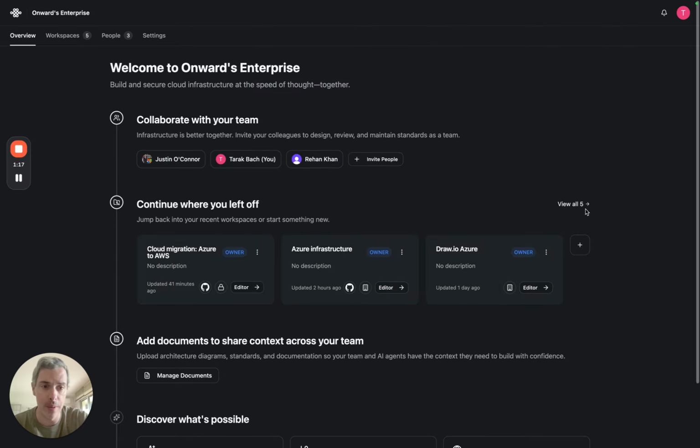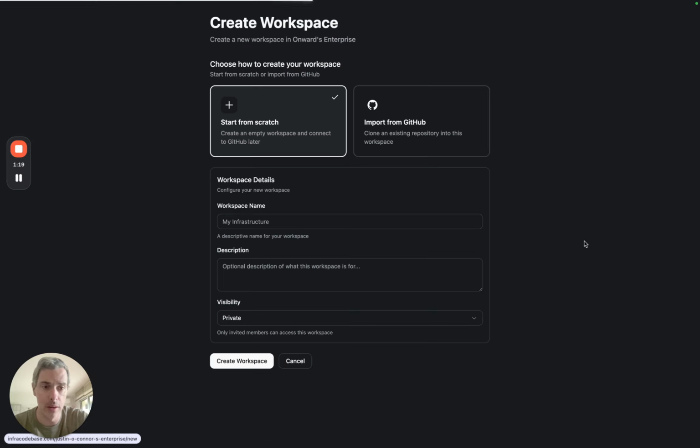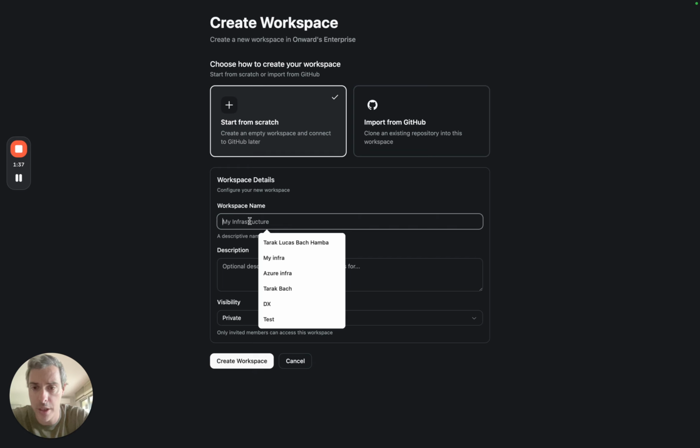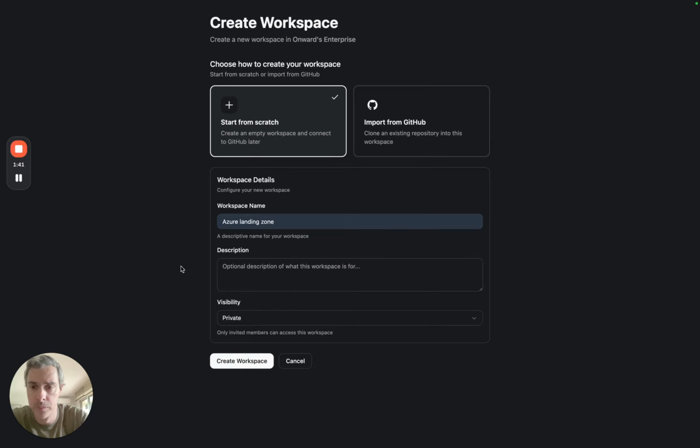And then now, for example, we can start building our use case. So here we handle both greenfield and brownfield. Brownfield is like you already have a GitHub, you would like to be able to import it, understand the codebase, and modernize it. Here, for today's example, we will start from scratch. We will create, for example, an Azure landing zone. You can add a description if you want. You can keep it either private, internal, or public. Let's say internal, for example, here.